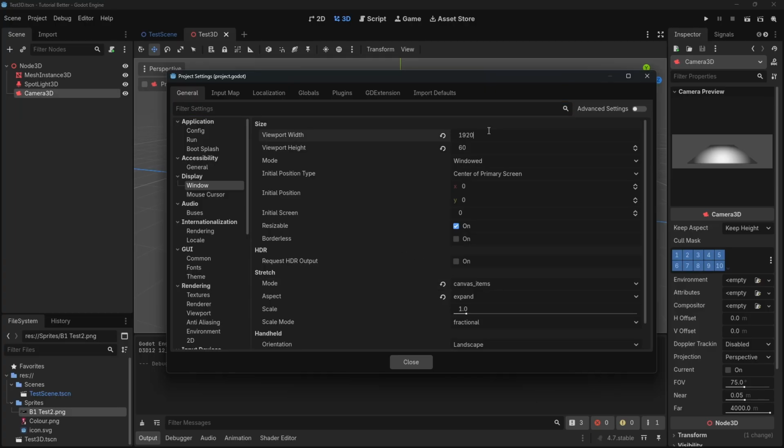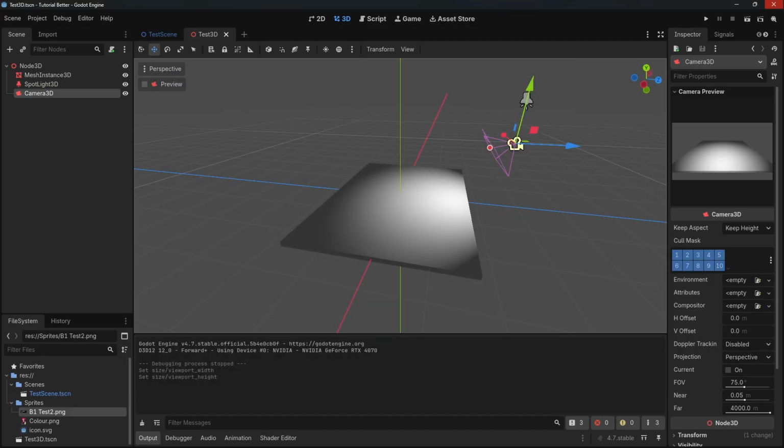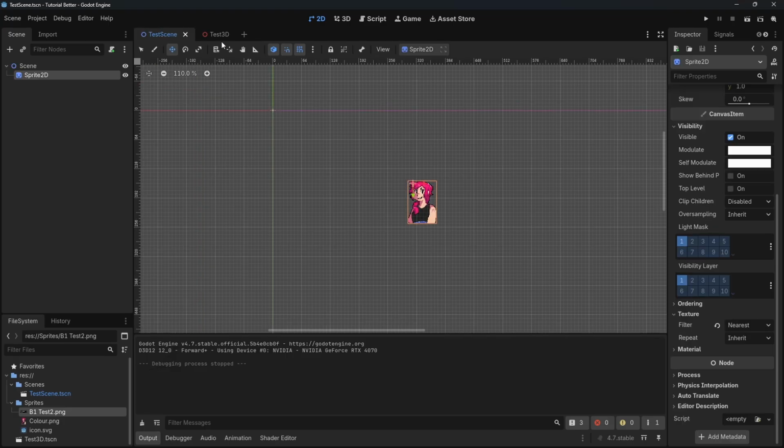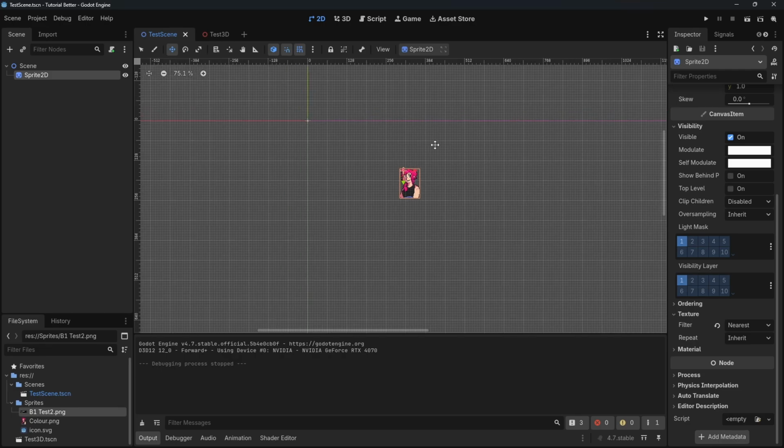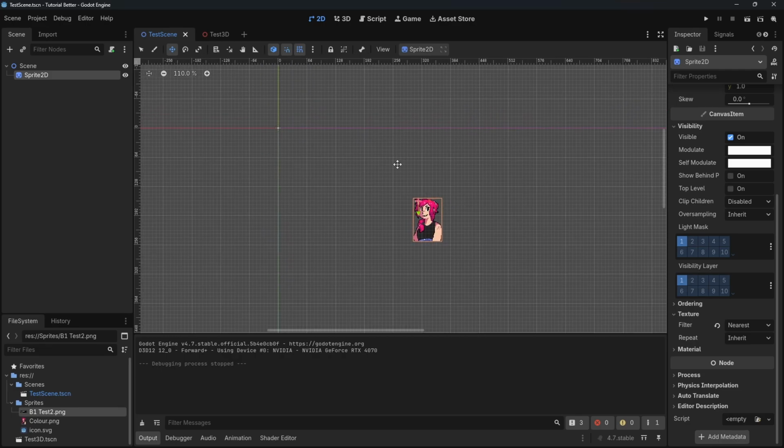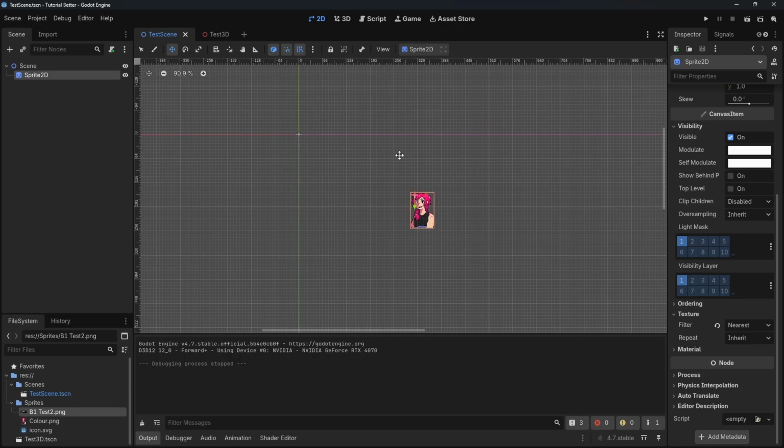But in this case, I'll just go up here to our size settings and set it to 1920 by 1080, just like that, which is about the usual YouTube resolution size for pretty much everything. And as you can see here, that's our game. Congratulations!